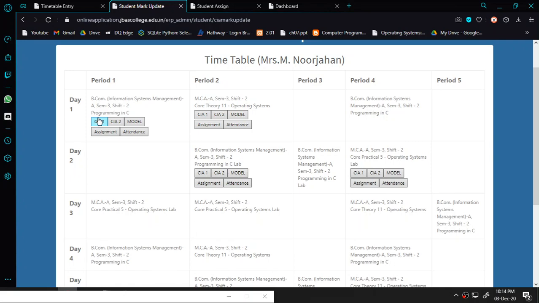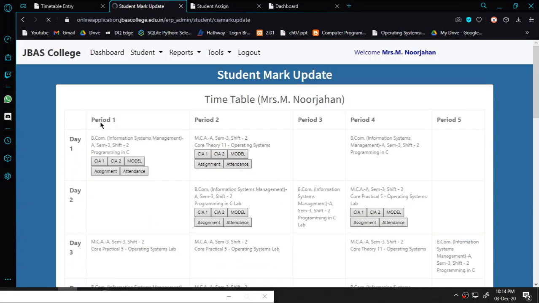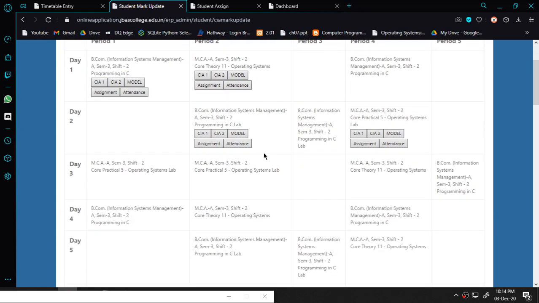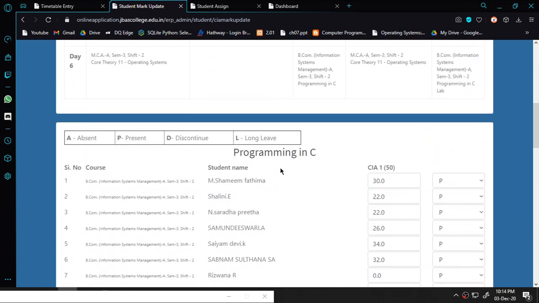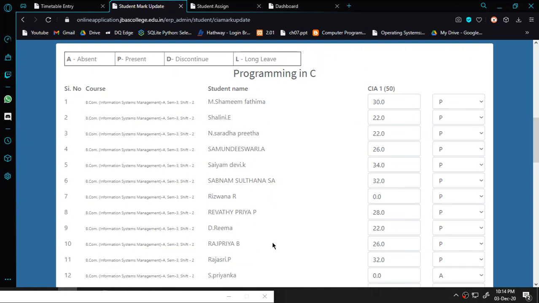So this is one subject I am handling, the ISM class. I am just clicking on CAA 1. So when you click, you can just scroll down and see the student names that have been allotted to the particular subject. And you can see I have also made the mark entry.